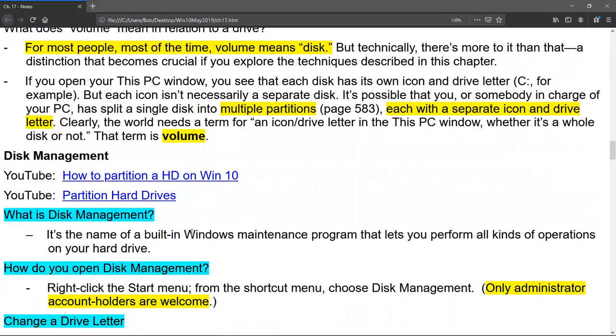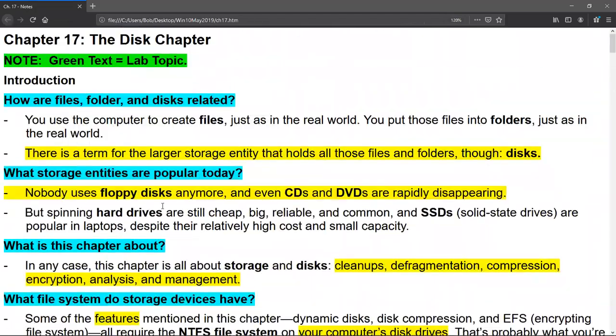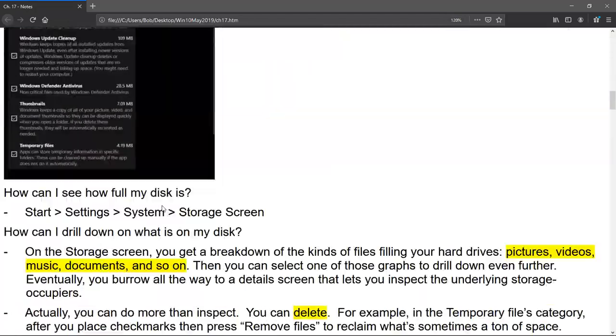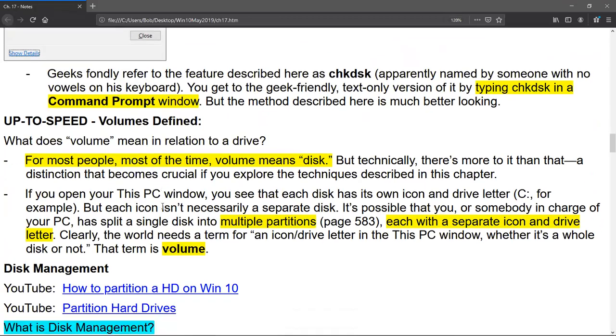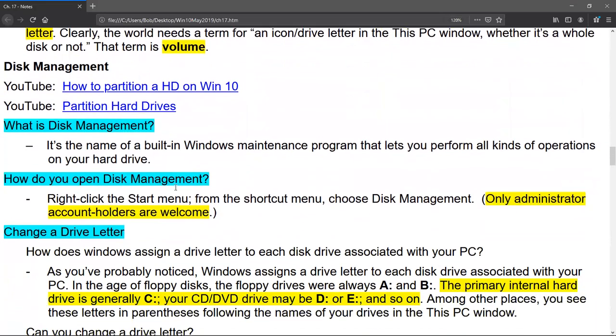Anytime you see YouTube, there are videos on here, and the videos are there to go ahead and help you understand the topic. So partitioning, you can read about it. These little YouTube things, I think they're pretty helpful, and they walk you through the steps.